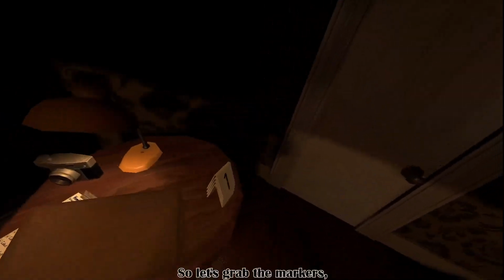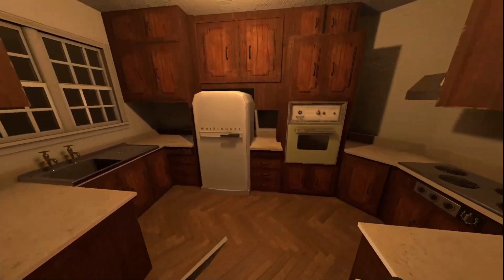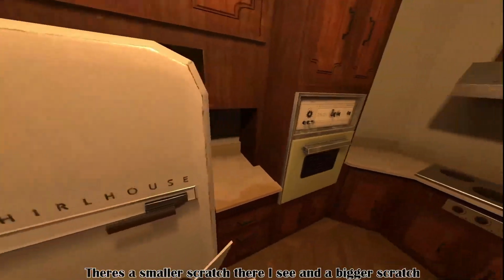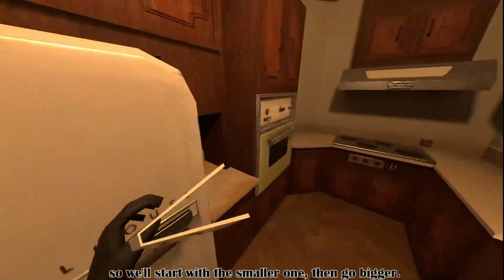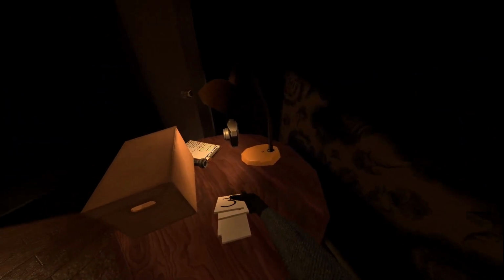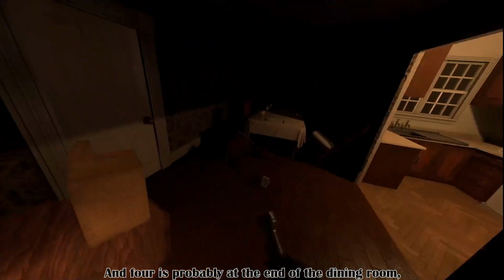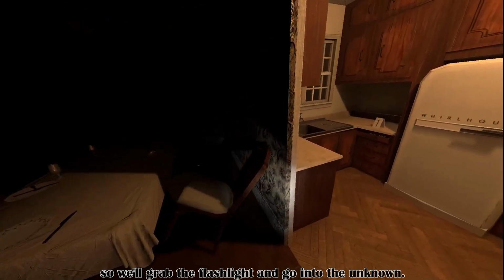Okay, so let's grab the markers. We're going to make a timeline here. So there's a smaller scratch there I see and a bigger scratch, so we'll start with the smaller one, we'll go bigger. Looks like there's some blood on the floor there, so we'll grab these two, put 3 there, and 4 is probably at the end of the dining room, so we'll grab the flashlight and go into the unknown.